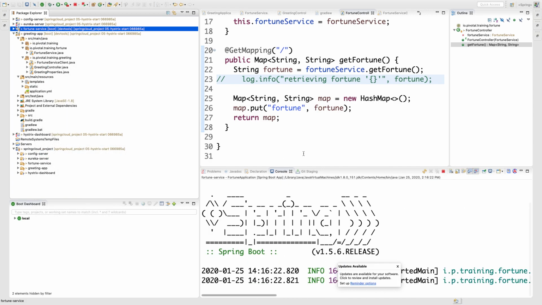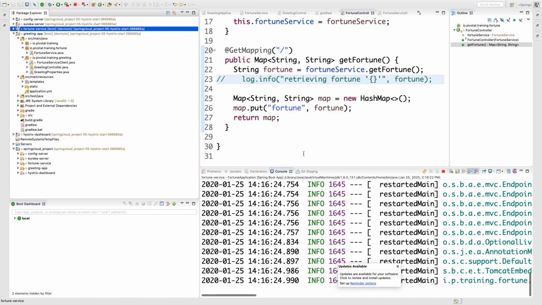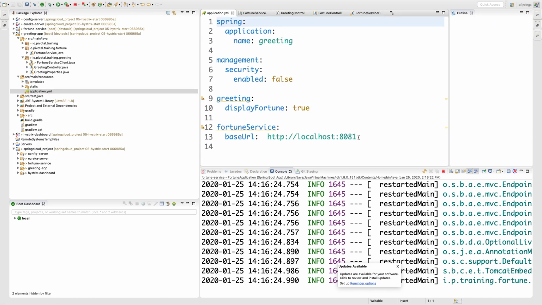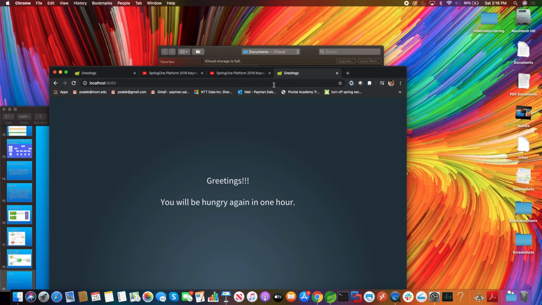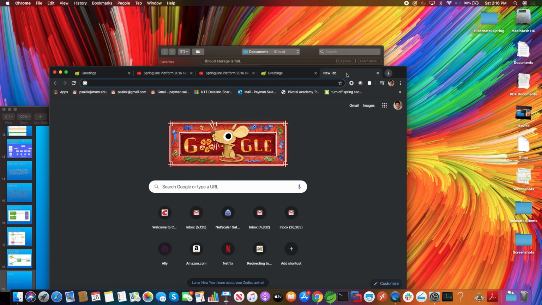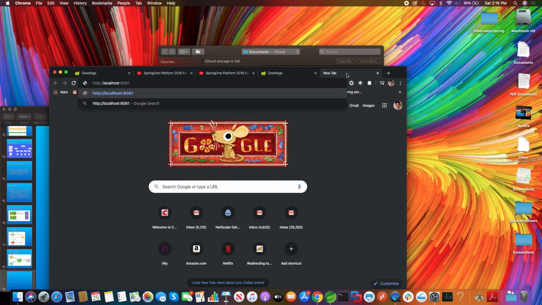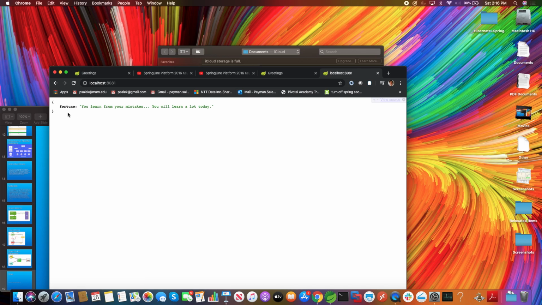Okay, so I'm going to run this one first. This is the fortune service. And let me actually have a quick look at the configuration. Okay, so you see now the fortune service is running at port 8081. Let me go back and show you, this is a microservice now. Let's see what that microservice does. See, that microservice is not returning HTML, it's just returning some JSON. Okay, so it's a get, and then you retrieve some data.